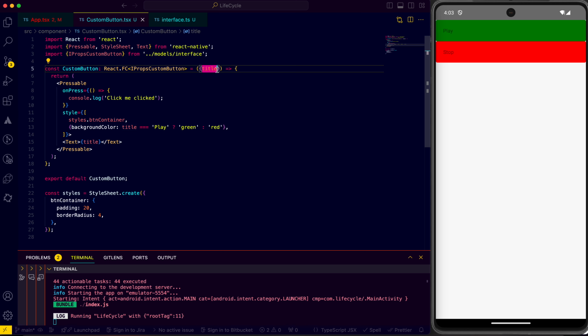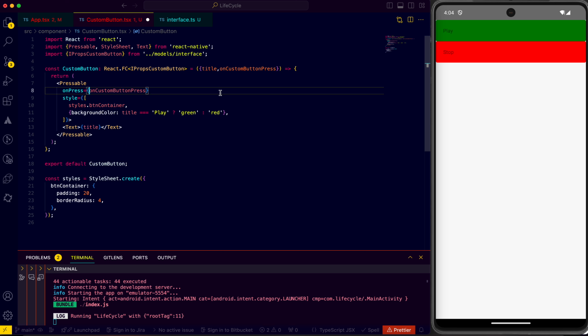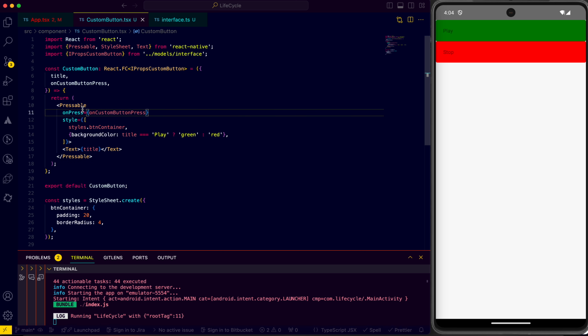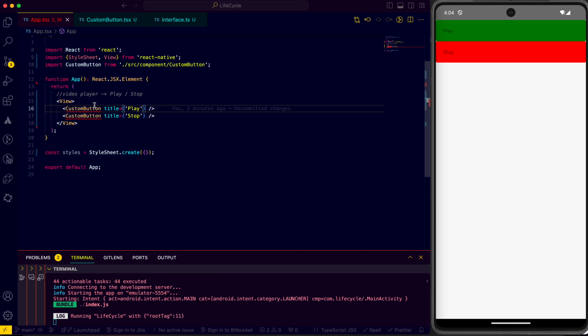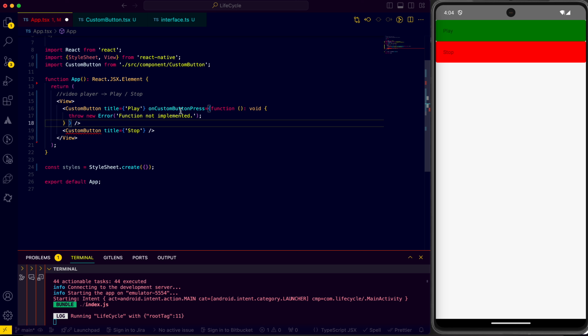Now what we'll do is we'll destructure it, and we'll just give the default Pressable's onPress prop a reference to onCustomButtonPress. Now you can see immediately there is an error. If I try to add the missing attribute, it says onCustomButtonPress function void, throw new error, function not implemented, because this function is not implemented.